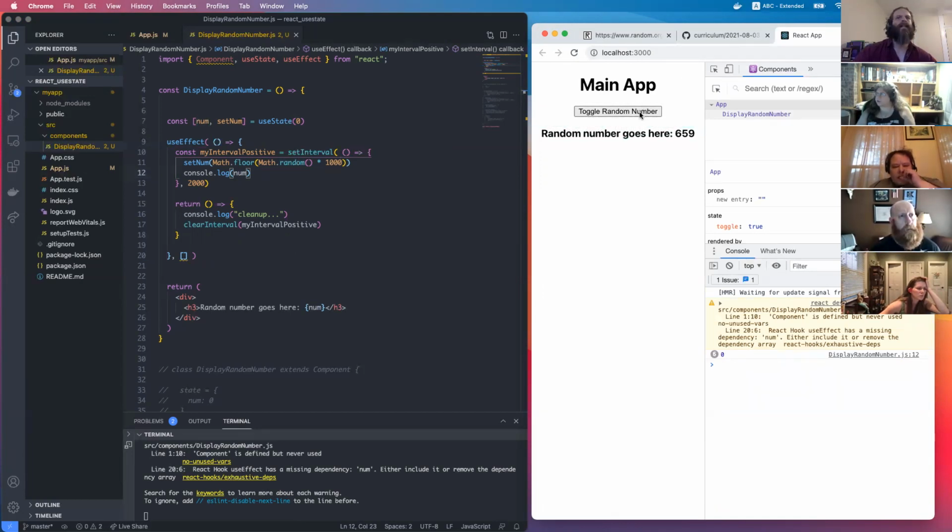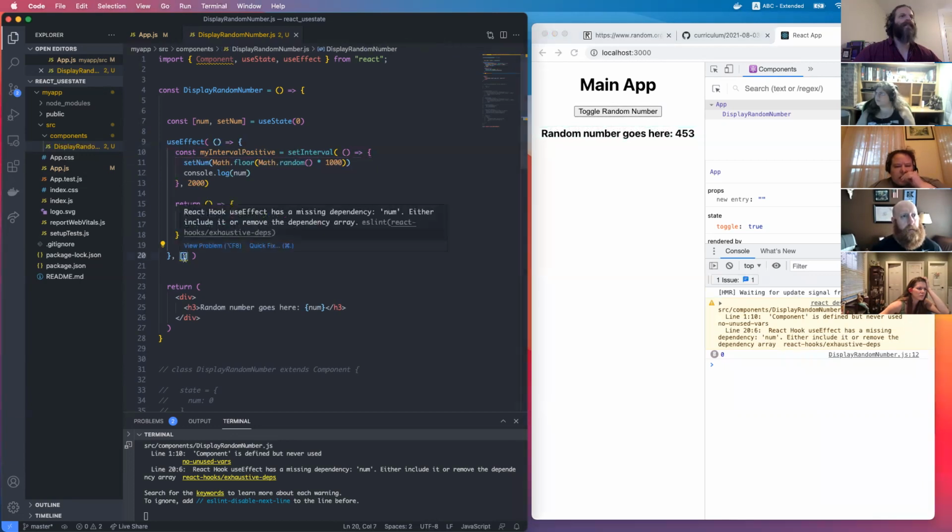The console log is messed up. Yeah. I'm also getting a squiggly line here, and it's telling me React Hook useEffect has a missing dependency: num. Either include it or remove the dependency array, which is not what we want.